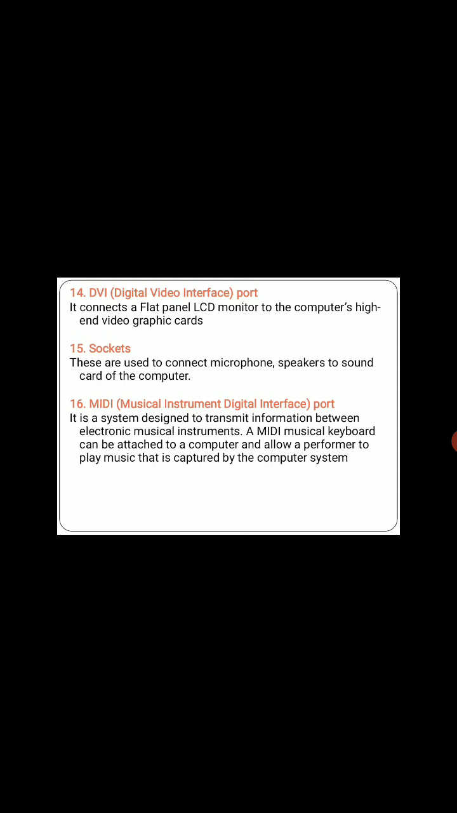The next component is the bus. We can discuss it in the next class, because it is a lengthy concept. So in the next class I will continue that one. What is a bus? What are the types of buses? For what purpose can buses be used? All those things I will discuss in the next class.